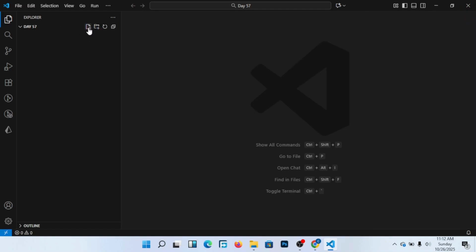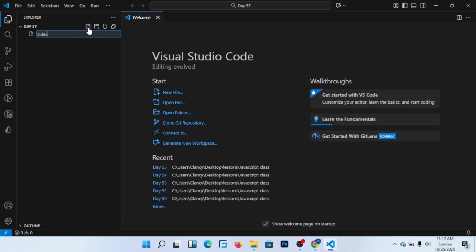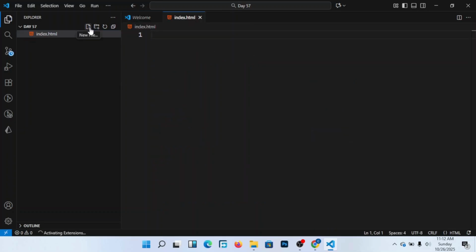I create my index.html, then I create my app.js, okay? So I'm going to show you this concept from scratch, so that someone understands this from scratch, okay?